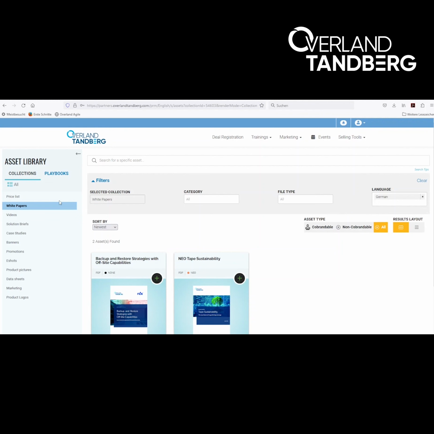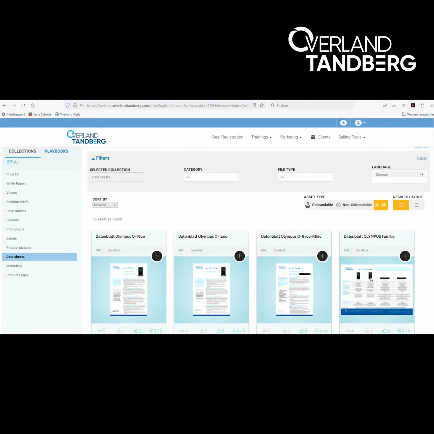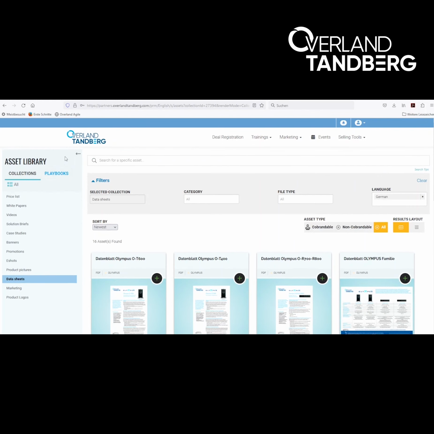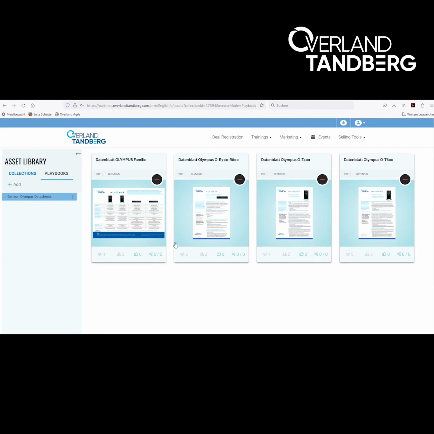I filtered German as a language and datasheets as a document type. I click on the plus sign and assign the datasheet to my playbook by clicking Apply. I repeat these steps for every desired document. Let's have a look into my playbook. I select the German datasheets and voila, all documents are available. Let's return to the other menu items.